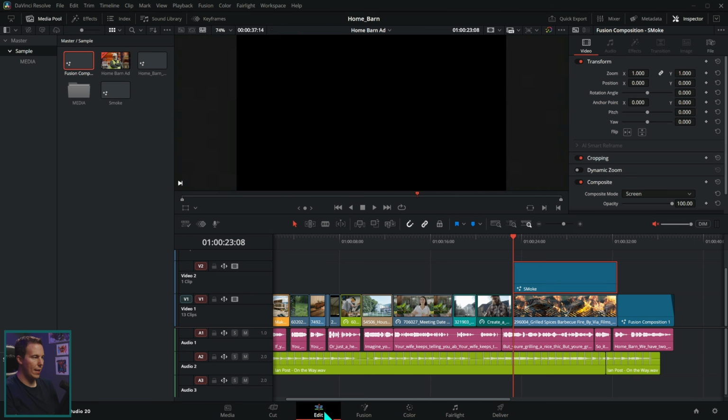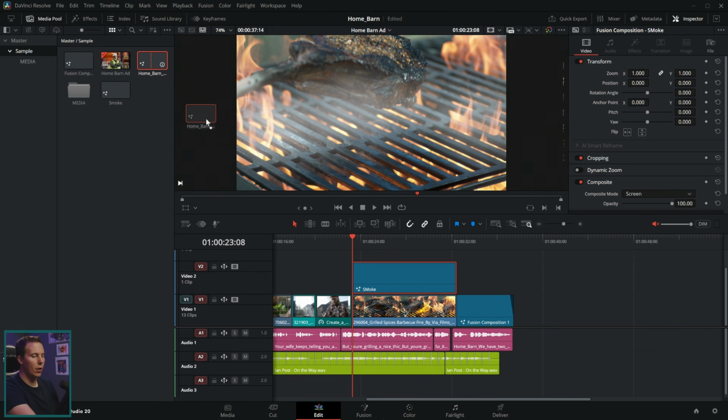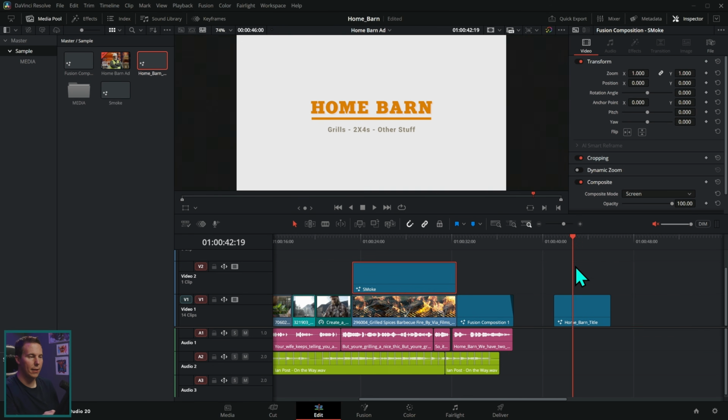I'm going to switch back over to the edit page here and drag another Fusion composition that I have down here like this. And this one is an animation for Home Barn. A little more simple, but nice and classy. And we can build graphics like this really easily here within Resolve in the Fusion page.